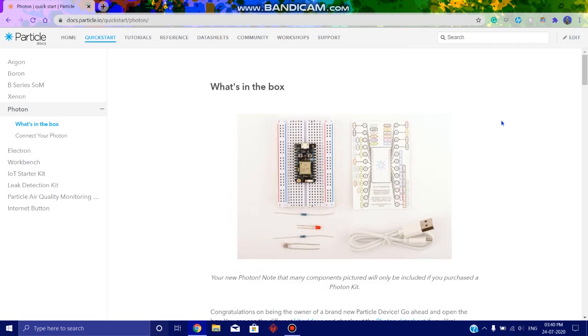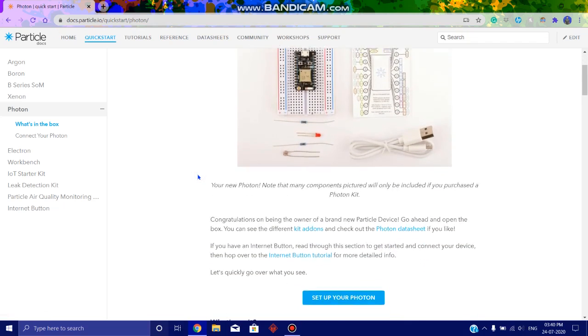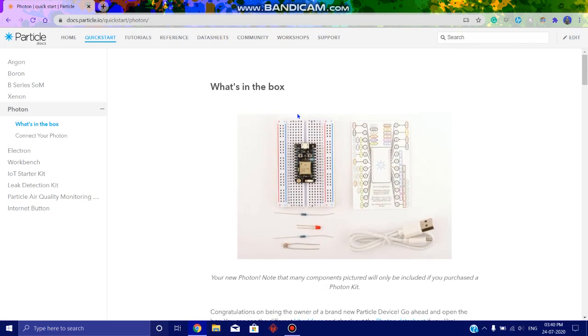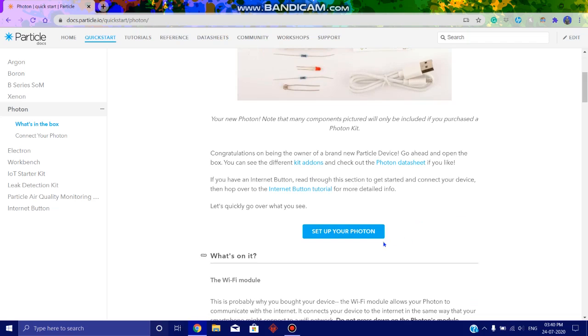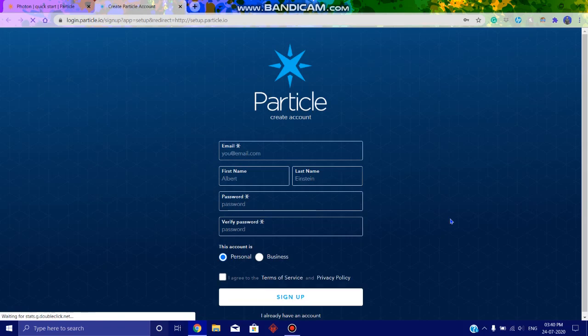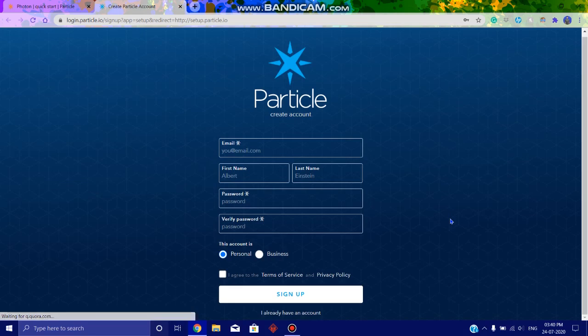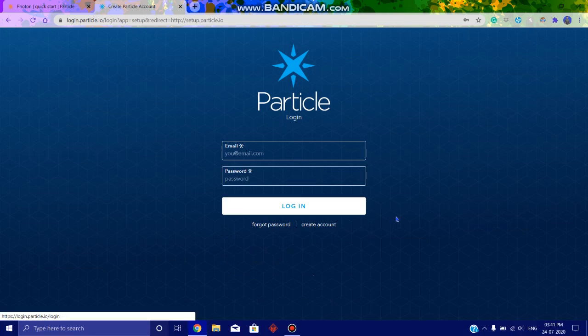For that, we will log on to docs.particle.io quickstart photon. So in this website you can see the contents in the box. This might differ from what you get. So we will click on set up your Photon. So it will direct us to a Particle login page where you can create your own account using your email ID and password. But since I already have an account, I will just sign in.